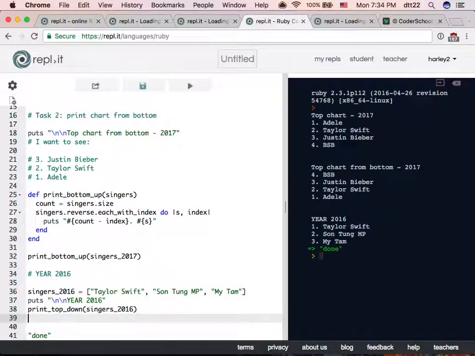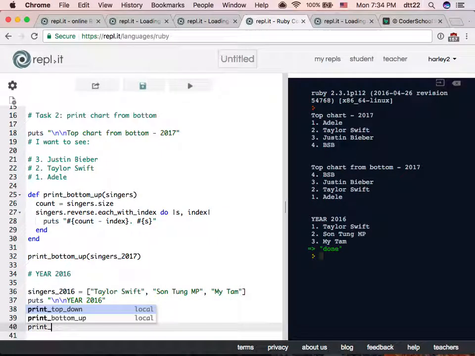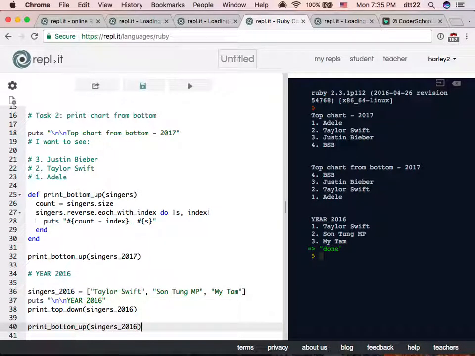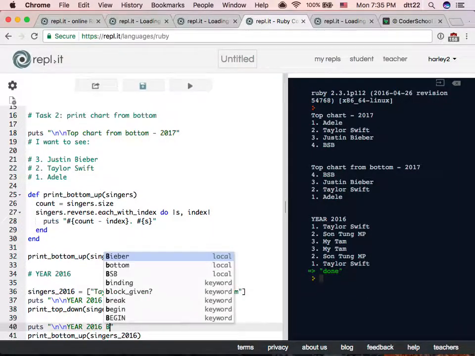So now how do I print 3 Mỹ Tâm, 2 Sơn Tùng MP, and 1 Taylor Swift? How do I print from bottom up? Print bottom up. What? Singers. This. What will happen? No. 3 Mỹ Tâm. Because it's bottom up, remember? Top down. Bottom up.